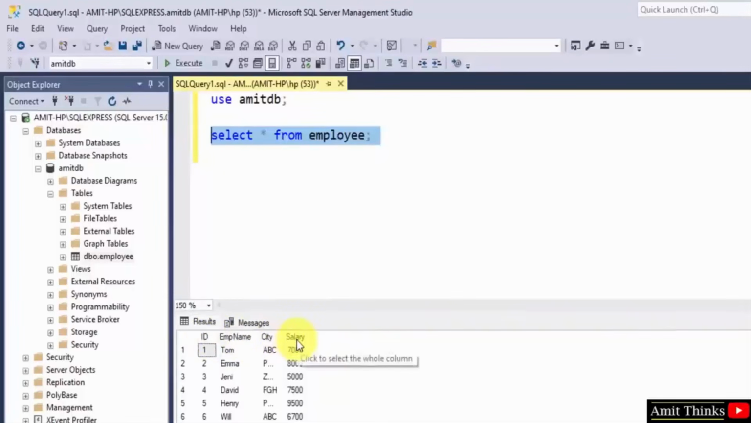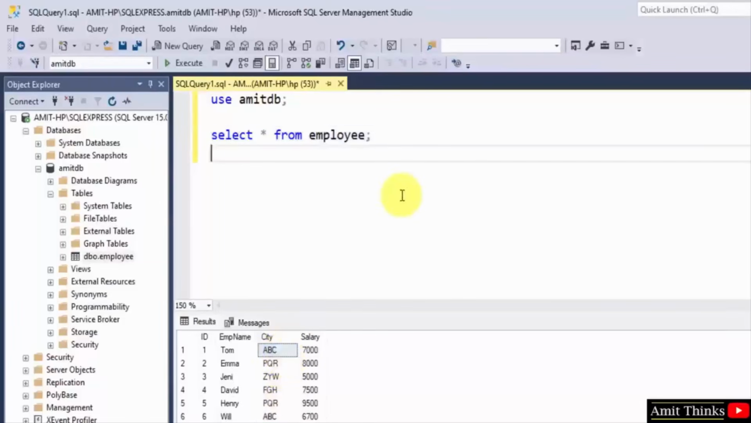Now let's say we need to create a view for employees with city ABC, that is the employees living in city ABC. So that would be the first one and the last one. How can we fetch a view for it? Let us create a view.